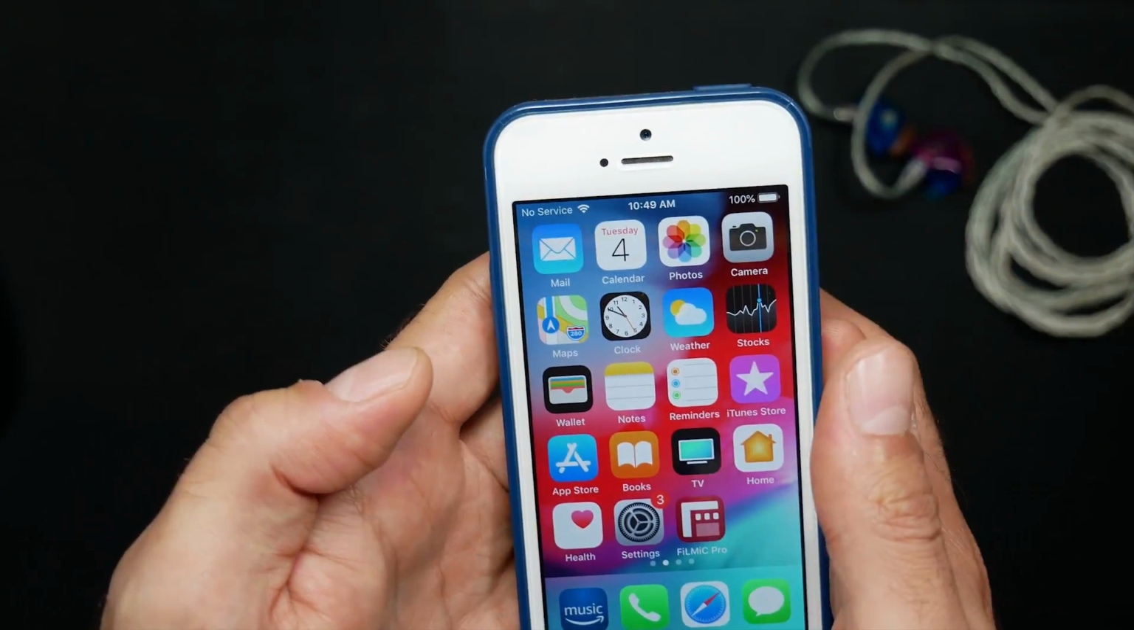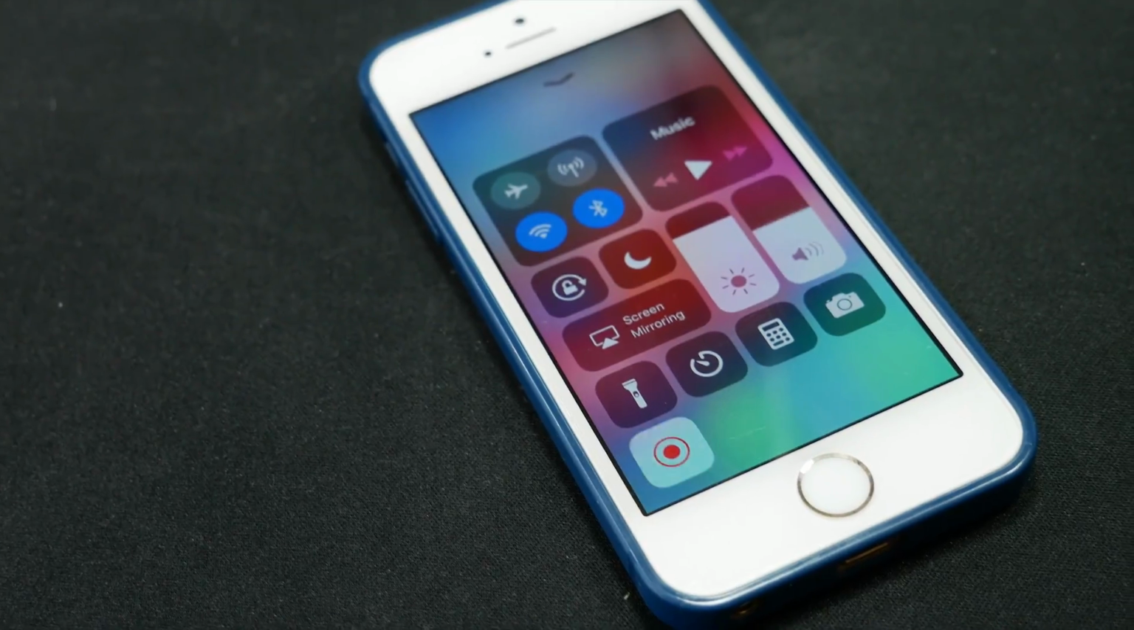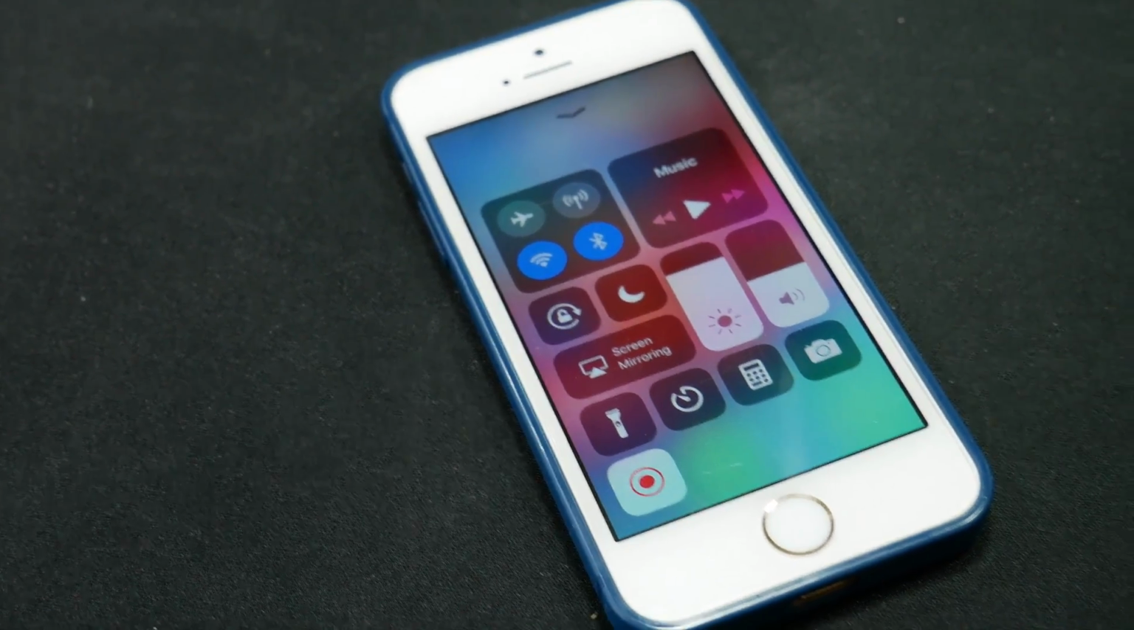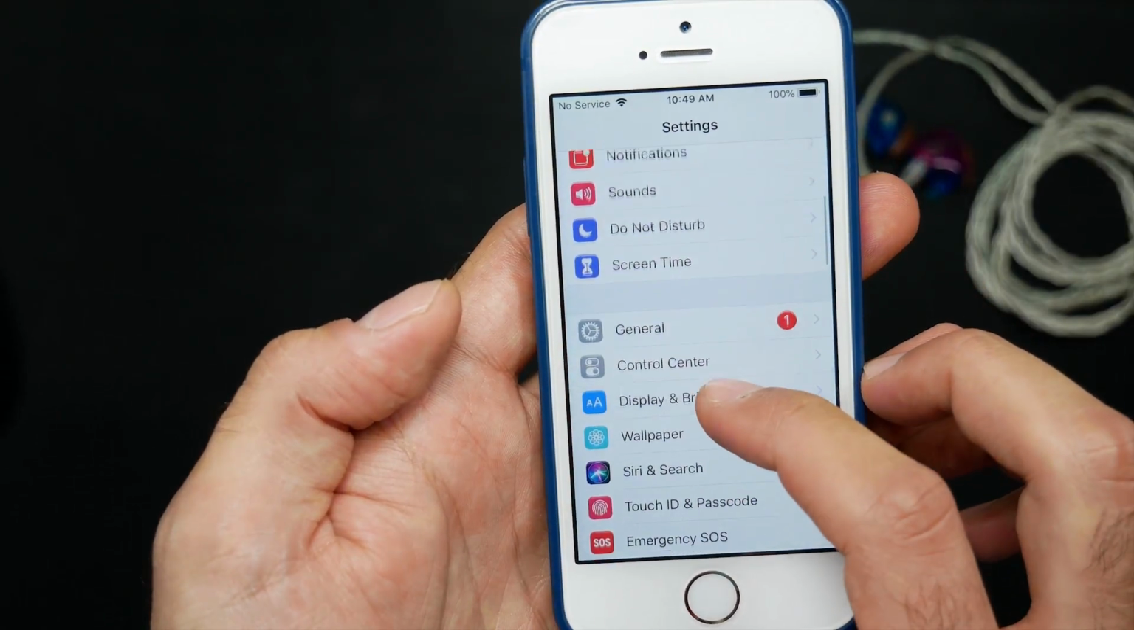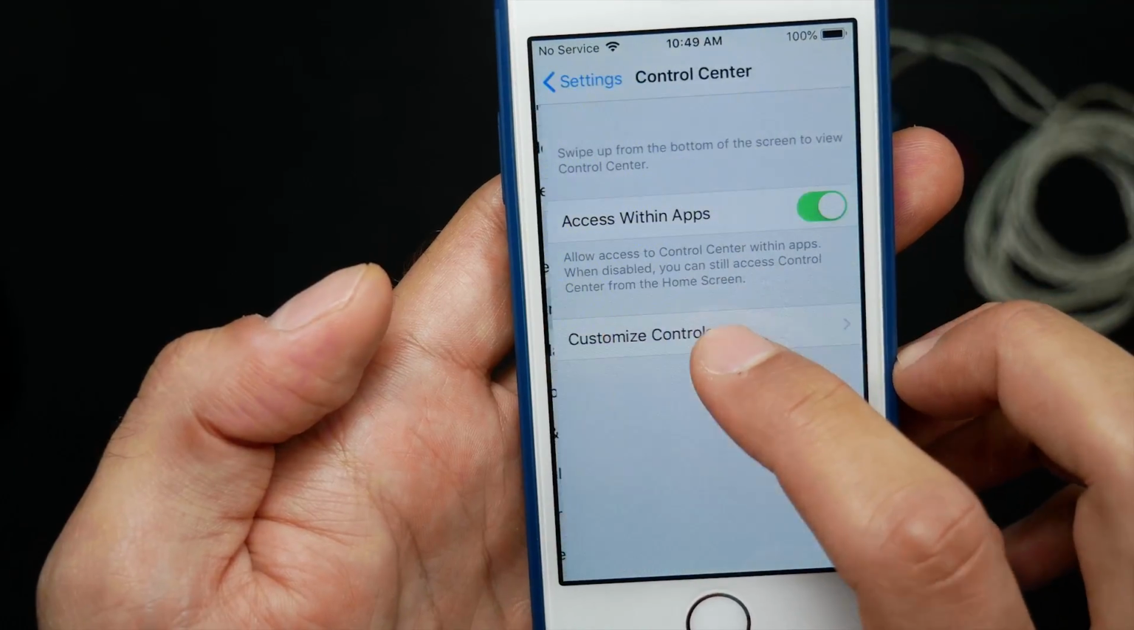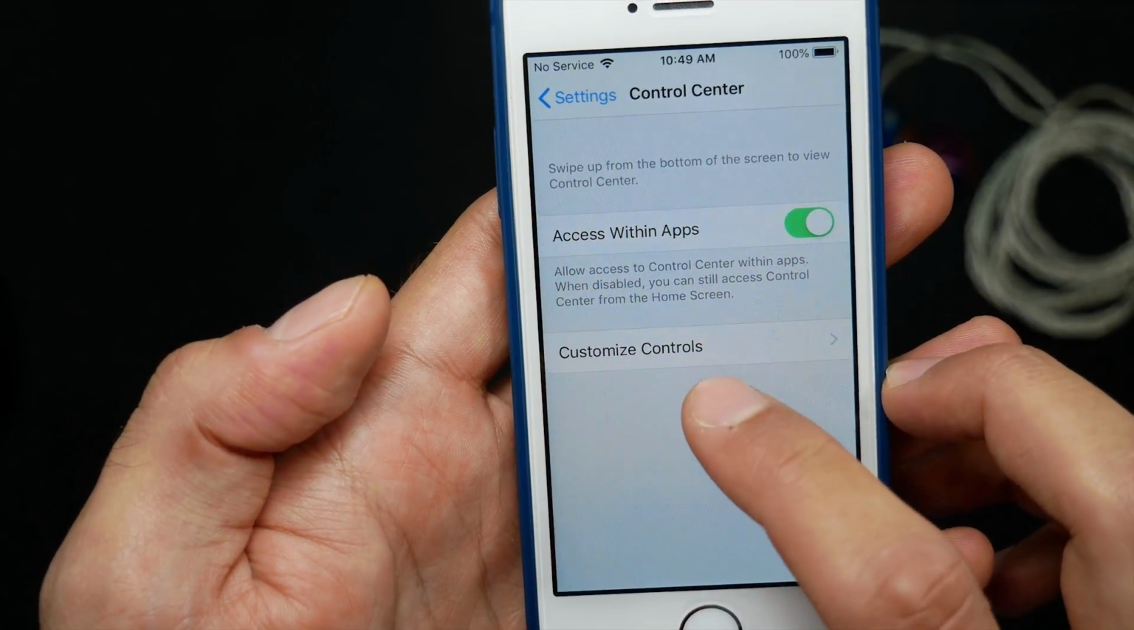So first up we're going to add the record button to our control center so that when you swipe up from the bottom of your screen you'll have that record button. So head on over into settings. Within settings you're going to scroll down until you see control center. Go ahead and tap on that. Within control center you're going to tap on customize controls.